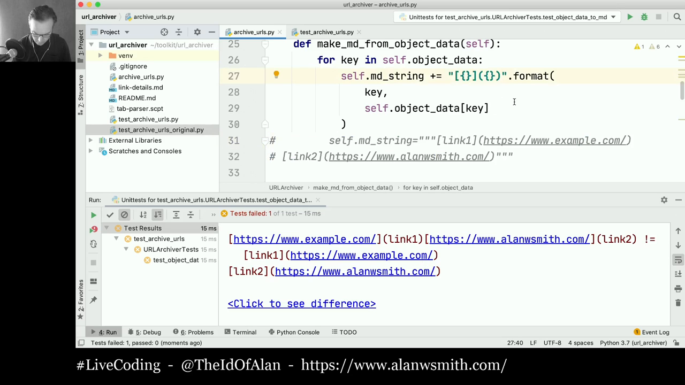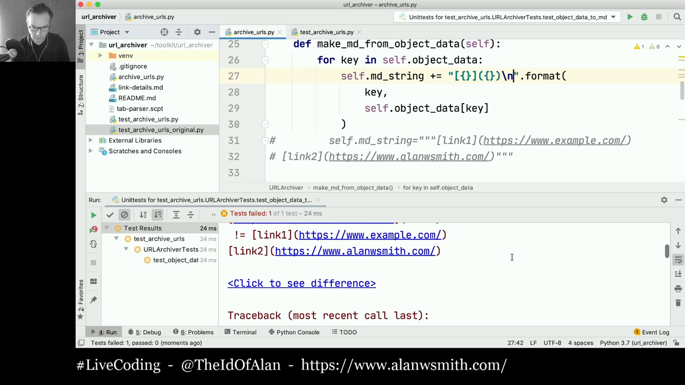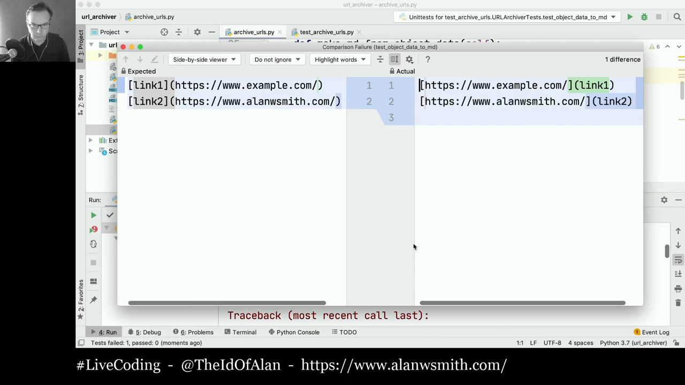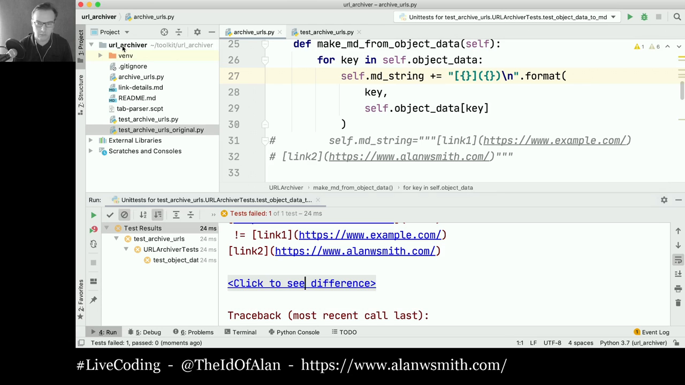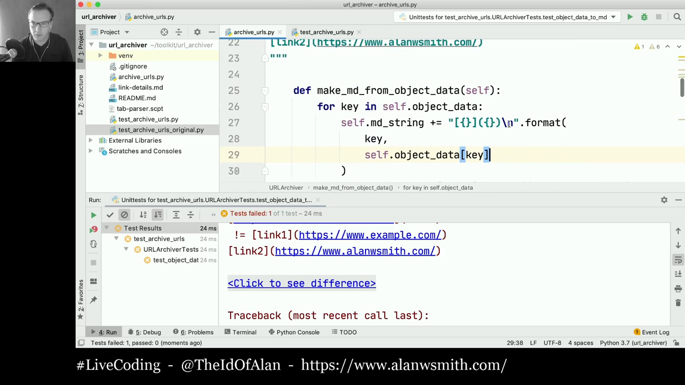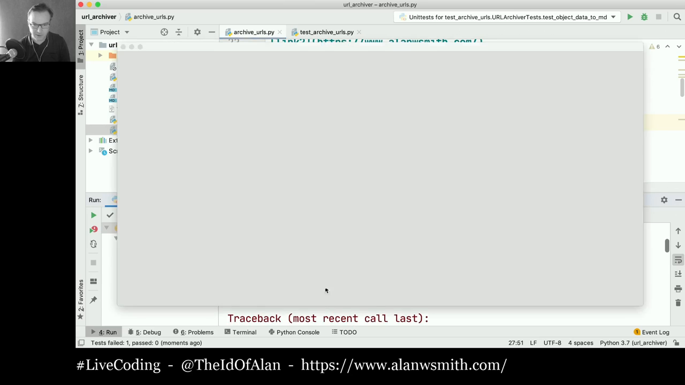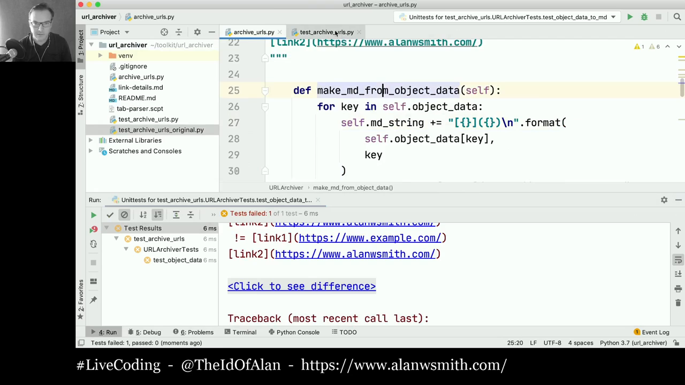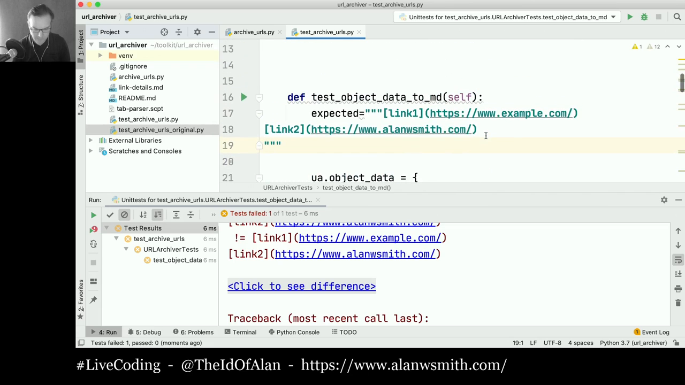Ah. Is it the new line? Click to see difference. Oh, I'm backwards. Backwards. Expected link. Oh, right. That is backwards. Let's try that. It's gonna be a new line thing. Yeah, that's what I thought. Green.